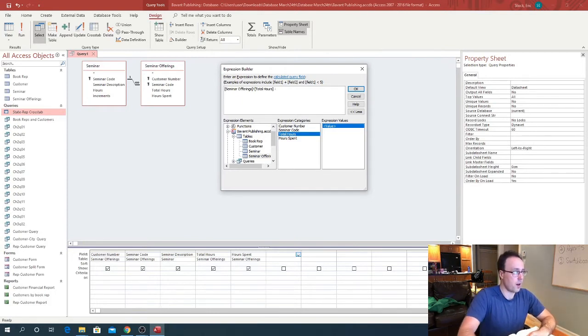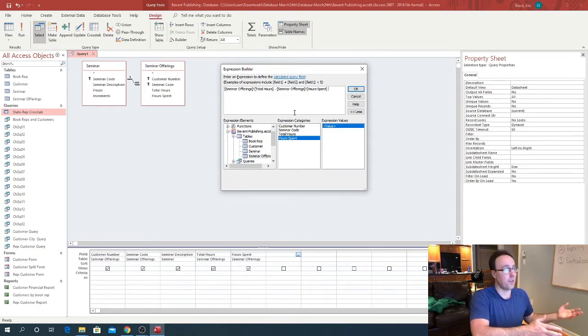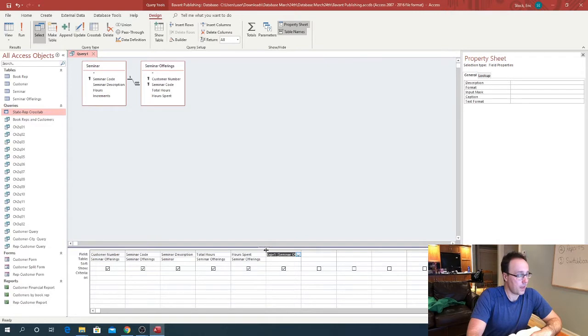It wants me to do a subtraction operation, and then I'm going to get the hours spent as the other value. So basically, this column is going to represent how many hours left I have in a course. So it takes the total hours to complete the course minus how much I've already done. So I'll select OK.